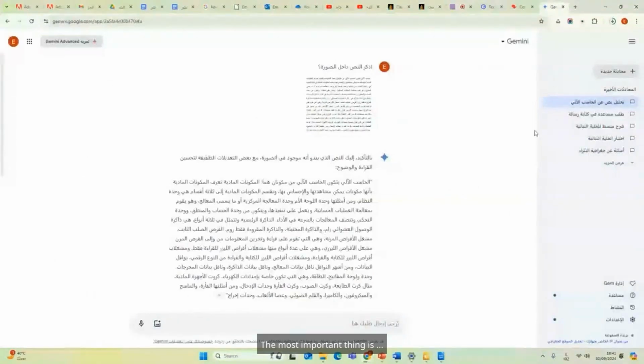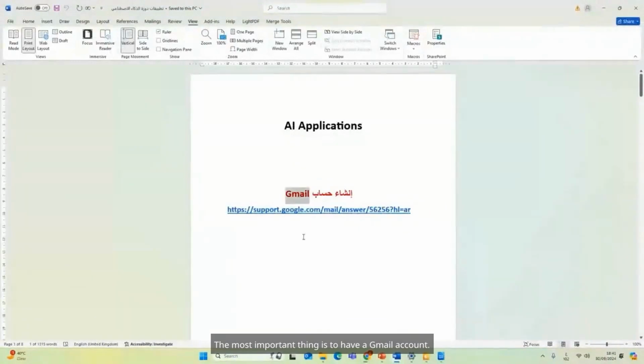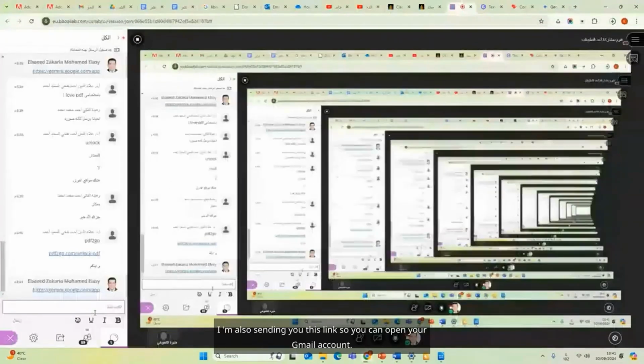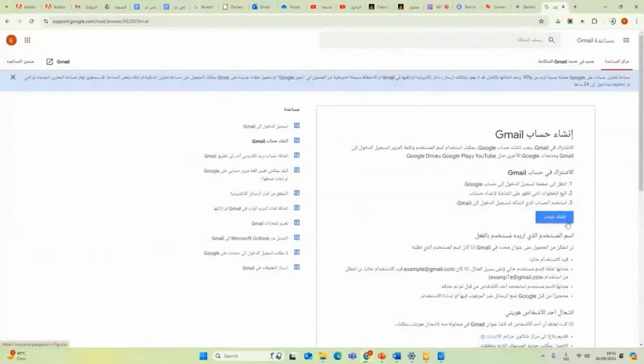The most important thing is to have a Gmail account. You can open your Gmail email. And how do you open it? Of course, this is the link through which you can create an account on Gmail. I'm also sending you this link so you can open your Gmail account quickly, just so you know.